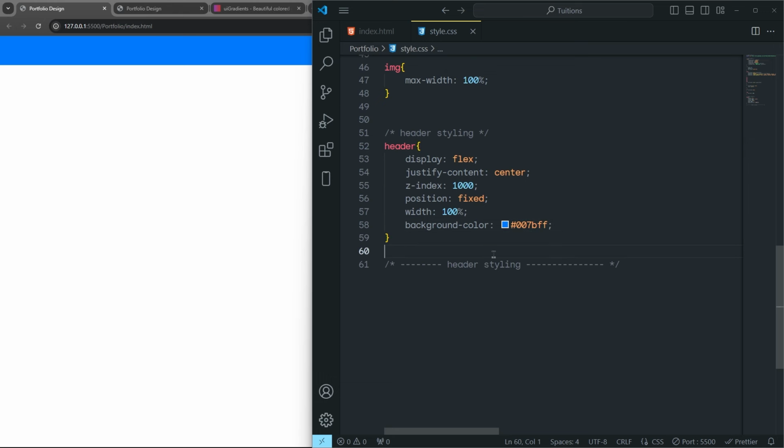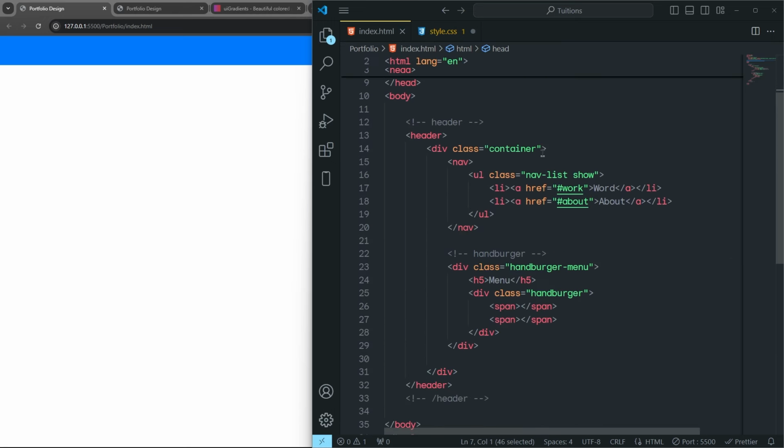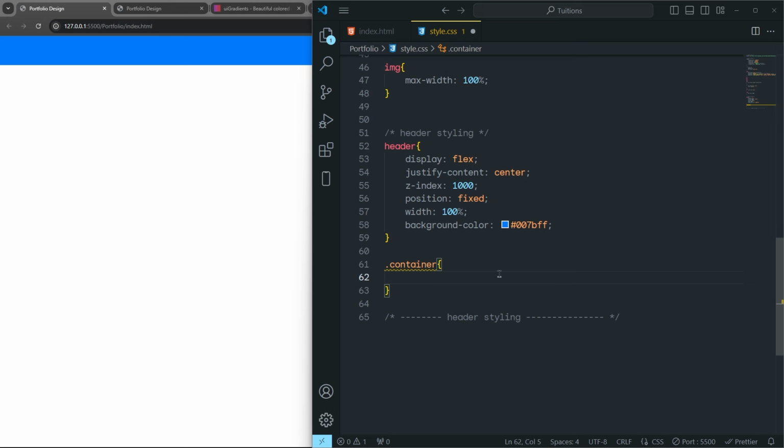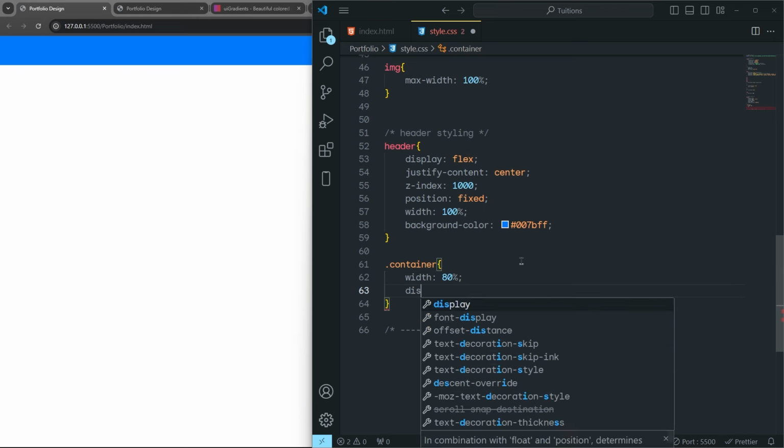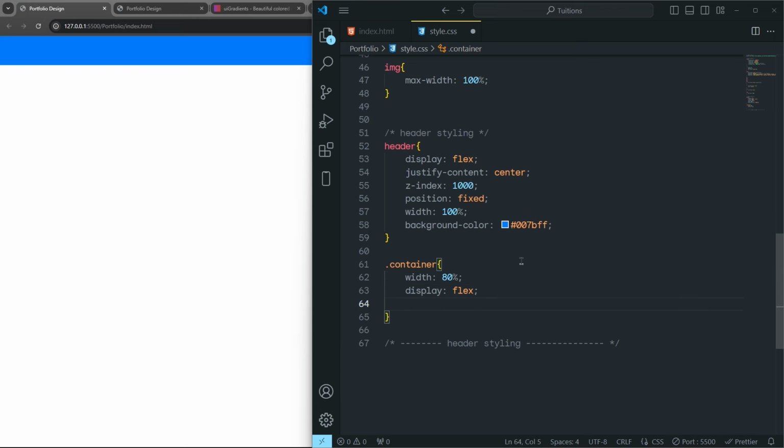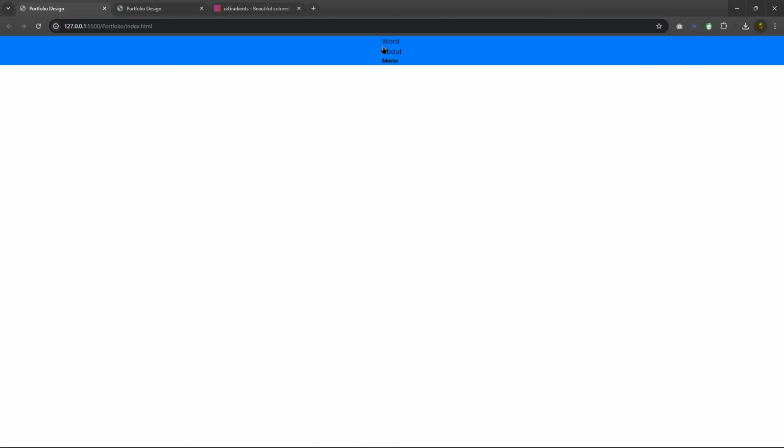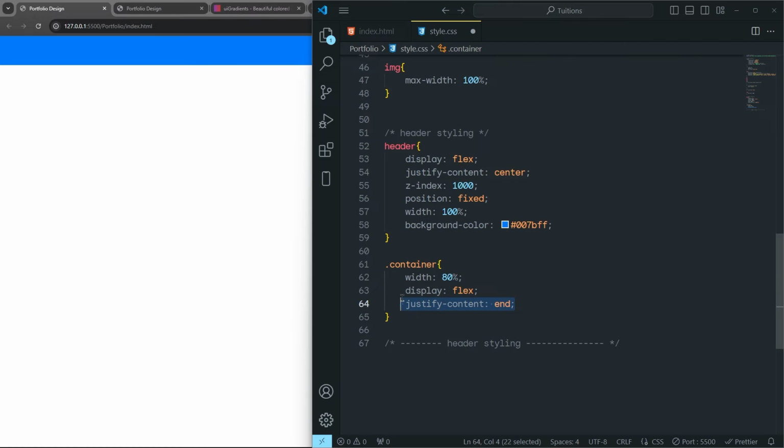Now just after that, right here, I'm going to select the container class. If you notice in the HTML, here we have a container class. Let me select that. So inside this header, we have this division tag container. Let's select that. And I'm going to specify here width 80%. Then specify display flex and justify content end. Now we are going to move this text to the right side. So we pass here justify content end. When I save the changes, you can see we move this text to the right side.